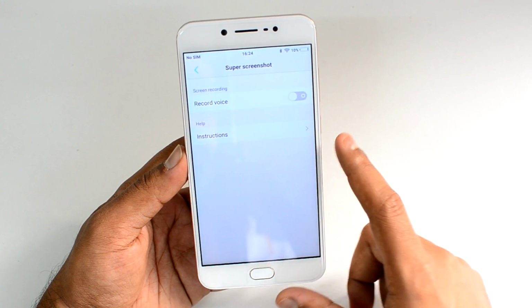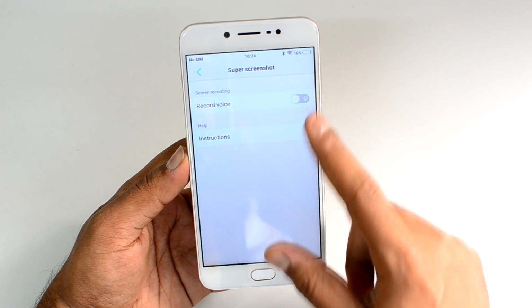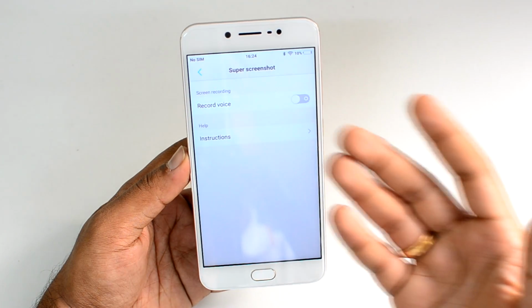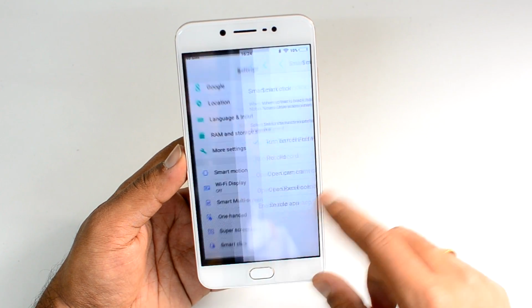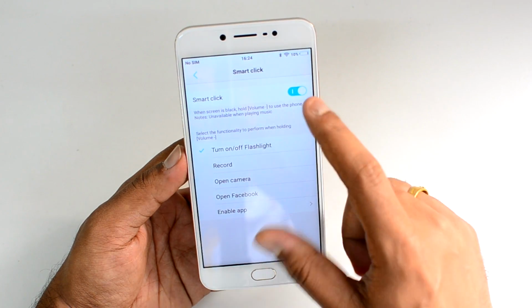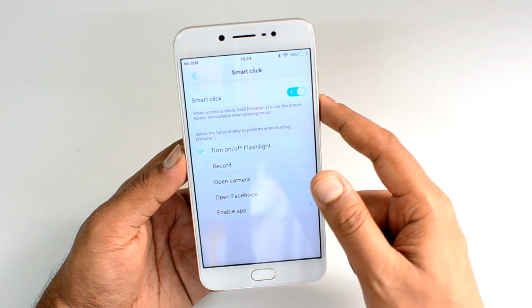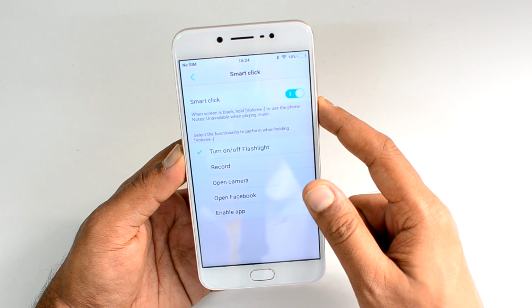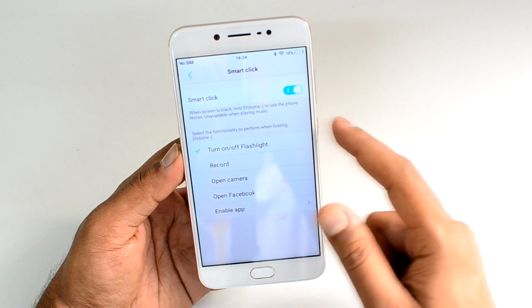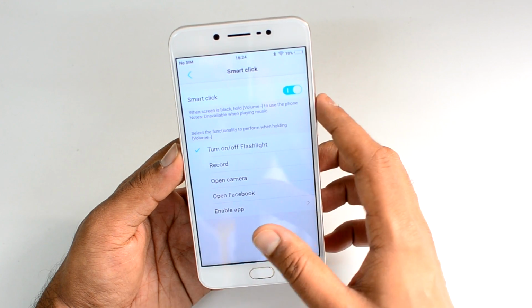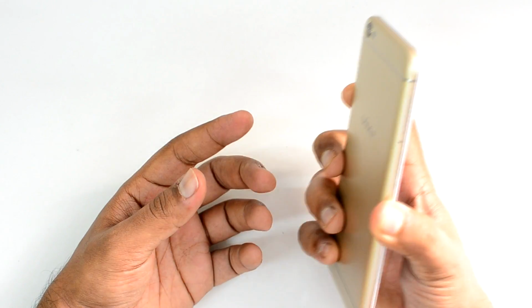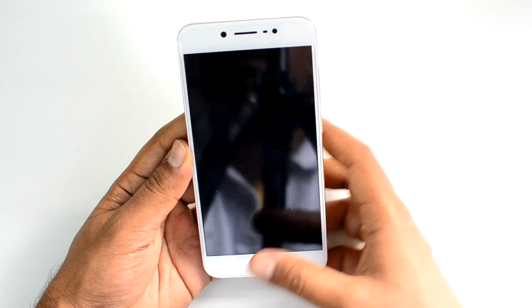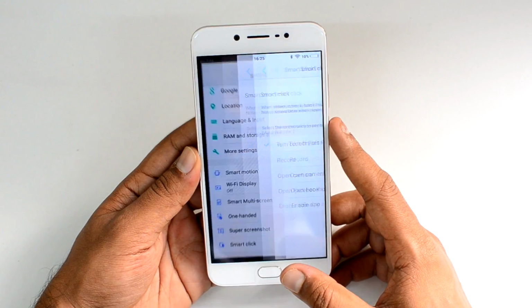Then we have this super screenshot. Here we can record the voice and also record the screen using this option. Then there is the smart click option. With just a press of the volume down button, you can enable one of these functionalities. For example, I turned on the flashlight: just turn off the screen, press the volume down button, and you can see the flashlight turns on. So that's the option available, and it's a pretty useful tool.